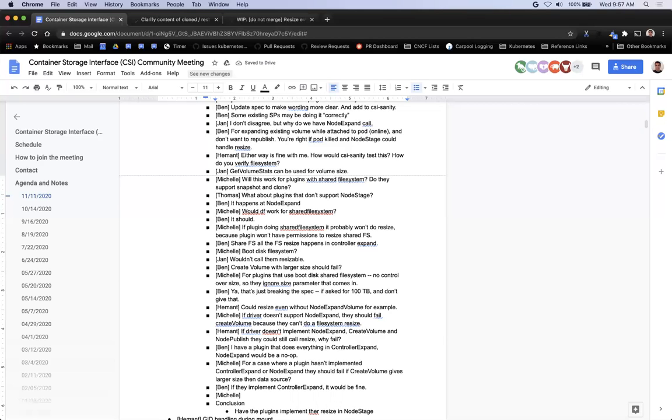I think we're not really talking about the shared file system case anymore. We're just talking about in general, if a plugin hasn't implemented a controller or node expand yet, they would need to fail a create volume request if it's a bigger size. Yes, exactly. Sorry, but why? I mean, they could still support it.